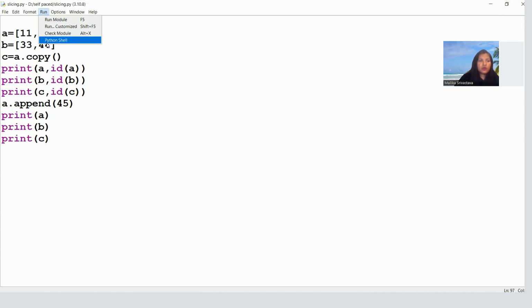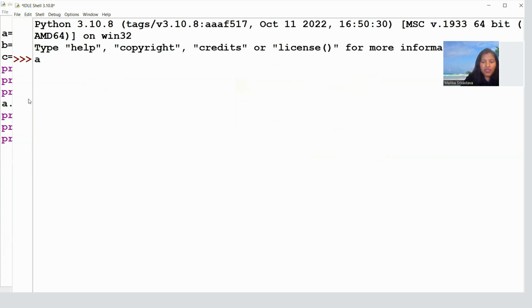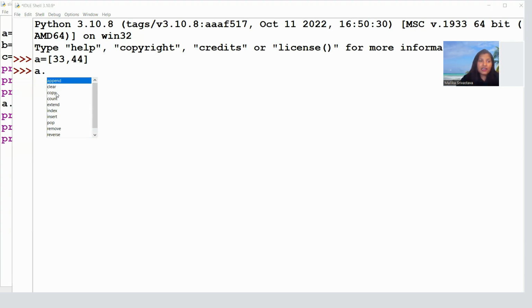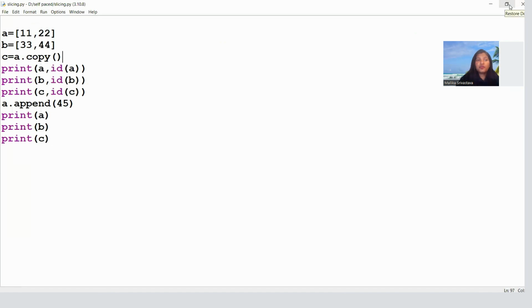Let me show you the whole thing over here also. Suppose in my shell I create one dummy list here. When I type a dot and press tab, you can see all the functions here. We discussed append, clear, copy, count, extend, index, insert, pop, remove, reverse, and sort. All these functions we already discussed. Please try to understand all of them and do some practice on it.